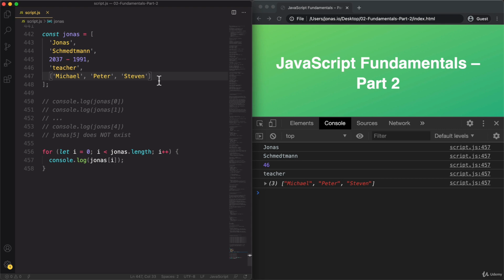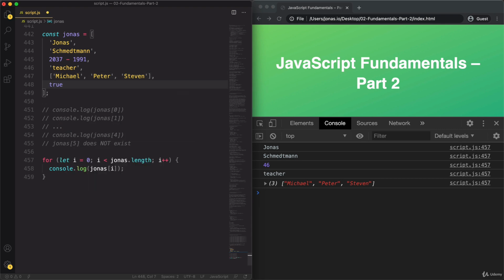And if I now go back to adding something else, like true, then jonas.length will now be 6. And that of course happens automatically, and we don't have to manually change any code in that loop. So now indeed true also appears here in our log.